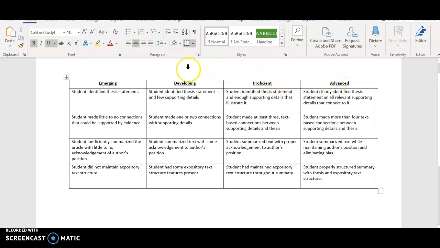A lot of times students in special education kind of come in on these first 2, developing, emerging quality, categories. They may have some proficient and advanced skills, but definitely emerging and developing.